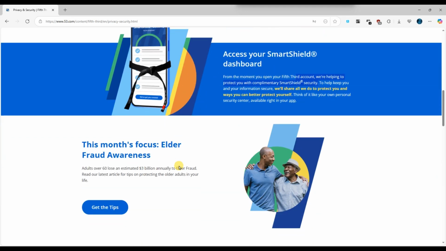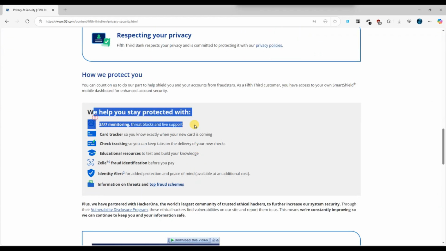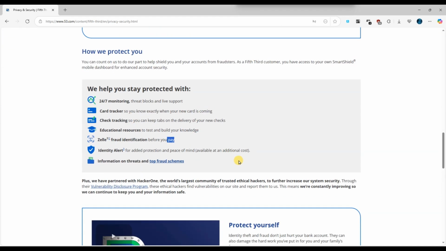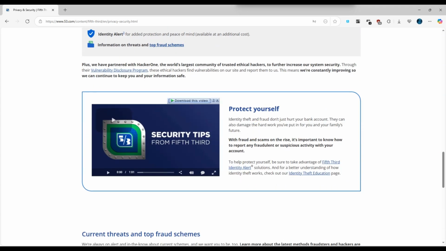Lastly, review your recent account activity carefully and change your password or PINs to secure your account from further issues. And that's it. Now you know how to report fraud in Fifth Third Bank account.